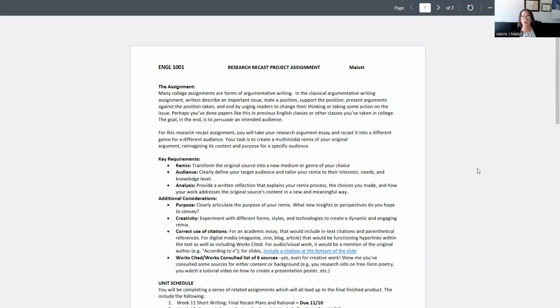So for this research recast assignment, you're going to be taking your researched argument essay and recast it into a different genre for a different audience, ideally for a public audience. So you're going to create what's called a multimodal remix of that original argument, reimagining its content and purpose for a specific audience. So the remix, you're transforming that original source into a new medium or genre of your choice. You will clearly define your target audience and tailor that remix to their interests, their needs, and their knowledge level.